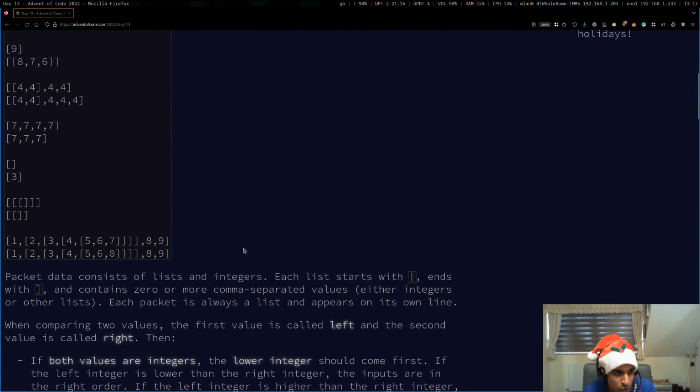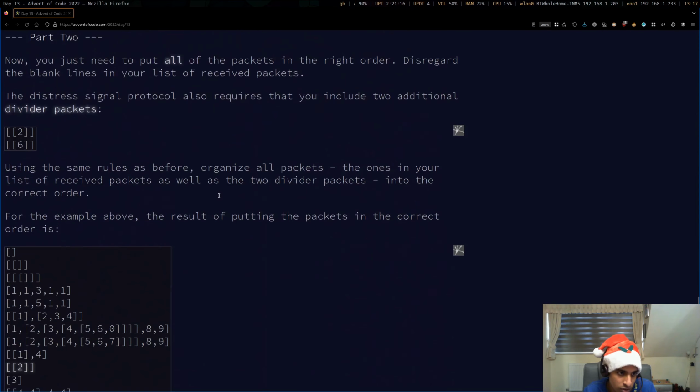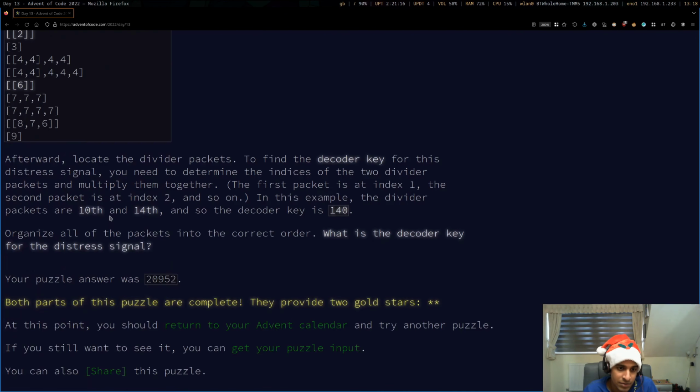Right, so let's move on to part 2. Now, you just need to put all the packets in the right order. Disregard the blank lines in your list of received packets. The distress signal protocol also requires that you include 2 additional divider packets, that and that. Using the same rules as before, organize all packets, the ones in your list of received packets as well as the 2 divider packets, into the correct order.